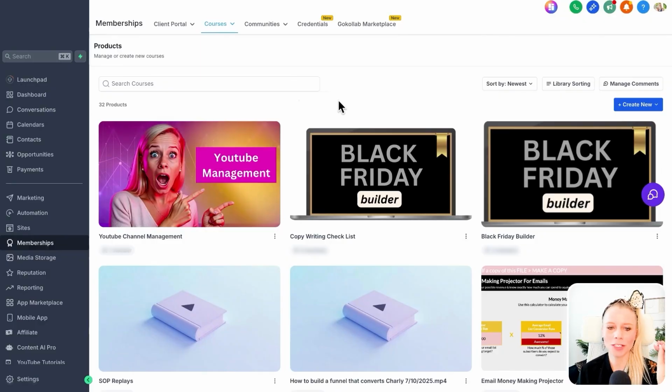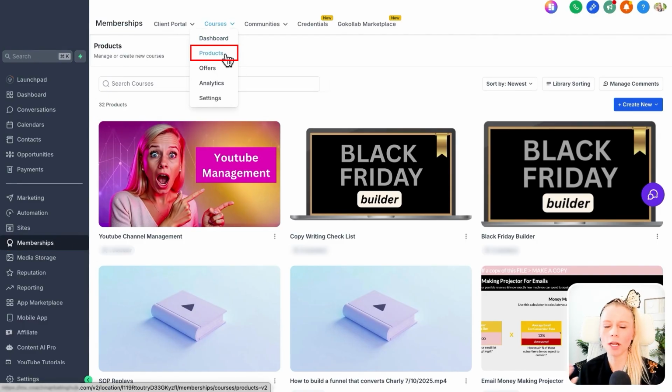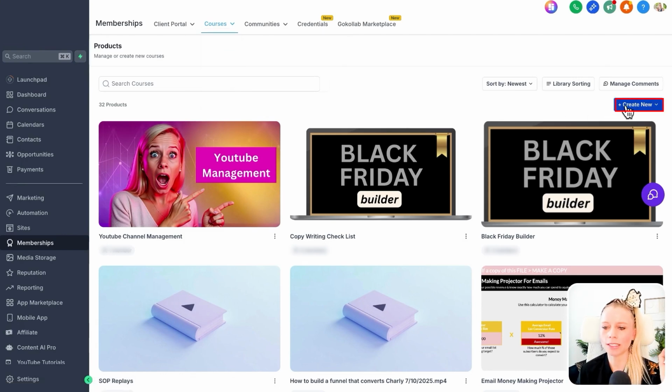All right, first we want to make sure we click on memberships on the left, click courses at the top, and then select products. Products in our language means courses. All right, so then we want to create a new course. Click the create new button top right corner, and then you can start from scratch or import from Kajabi if you are importing. Right now we are not importing, we are just starting from scratch.